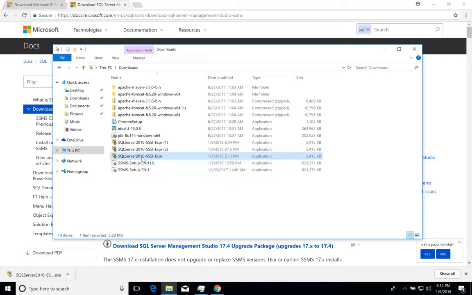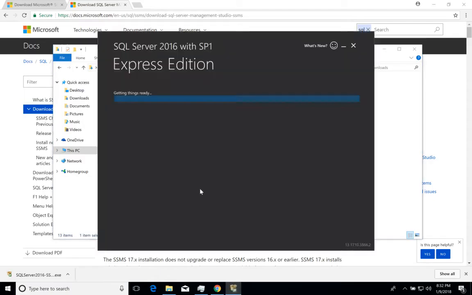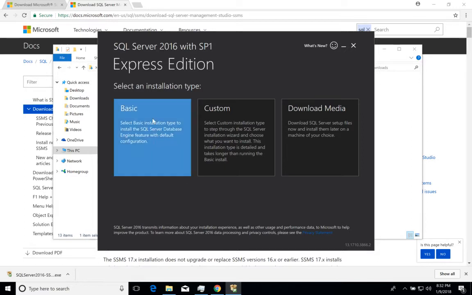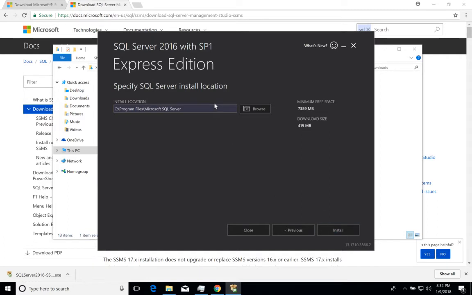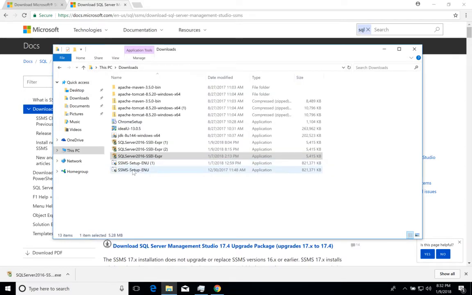So we'll go ahead and install SQL Server. Now, I've already done this installation, so I'm not going to walk through the whole installation. I'll walk through part of it and then close out of it. Once you fire this up, it's going to ask you, do you want basic, custom, or download media? We want the basic. So click basic, agree to terms, select the installation location, and it'll install. Once that's been installed, we're going to repeat the process with SQL Server Management Studio.